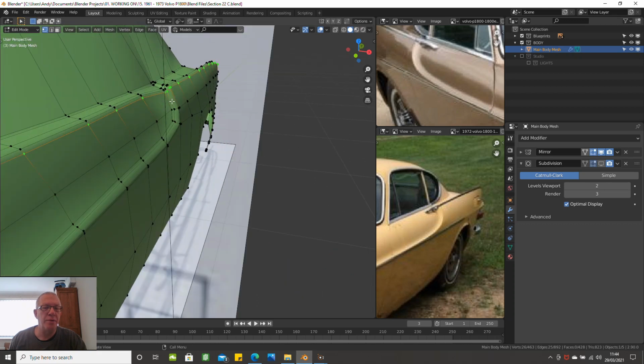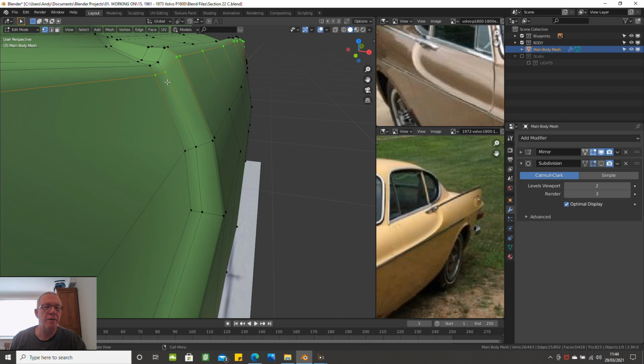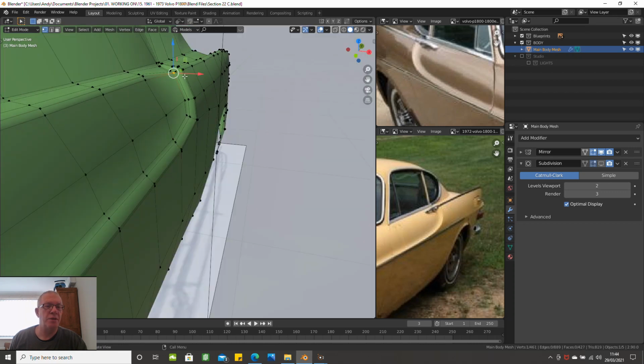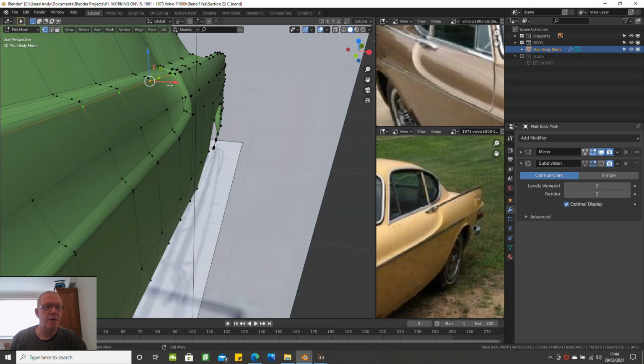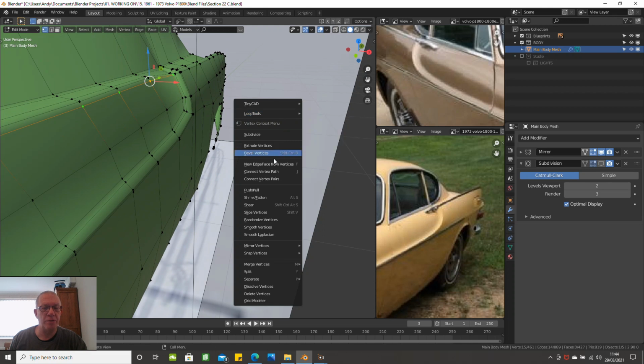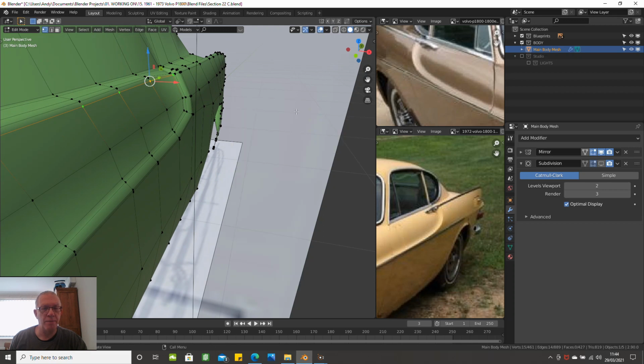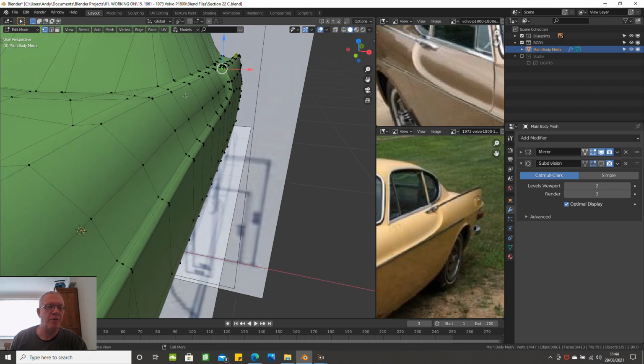So what I want to do is zoom into here, and I want to merge this one and this one. So merge at last, and the same for here. Click these two, merge at last, and then highlight this loop cut here, and then just press right mouse, just press X and dissolve edges. Okay, so that simplifies that.